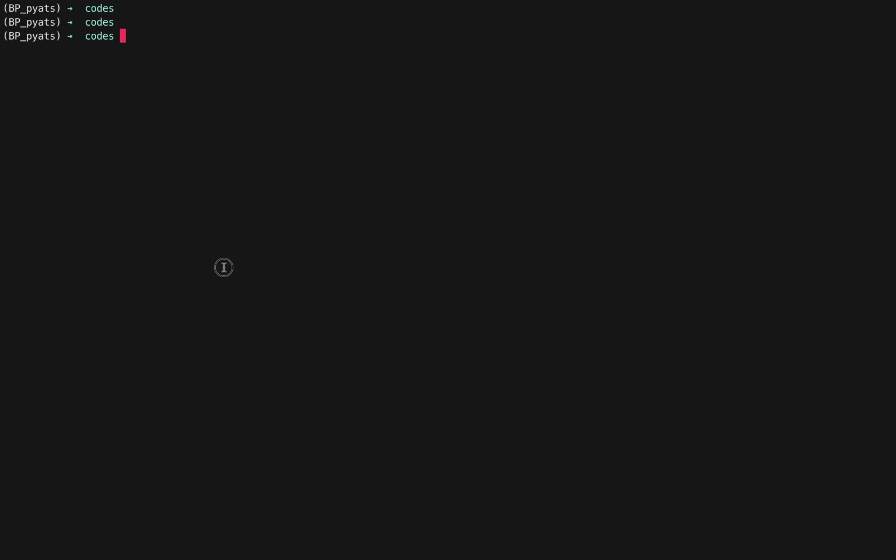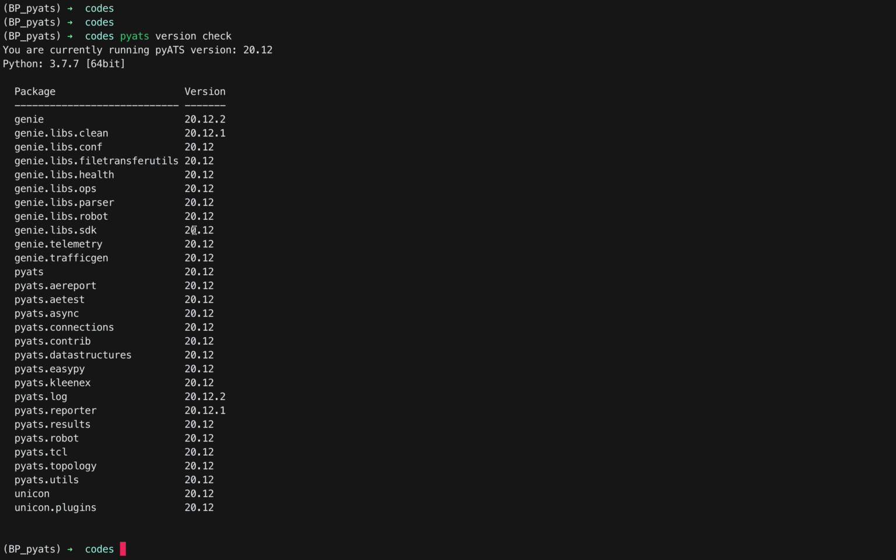Also, while we are here, let me show you what version of pyATS I'm running, because they release new versions every month or so, or every three weeks. I'm not exactly sure, but you can do a pyATS version check and you will get to know. I'm running 20.12. If you have some errors and you're trying to talk to the pyATS community, this will help you tell them which version you're running. Cool. Again, let's go back.